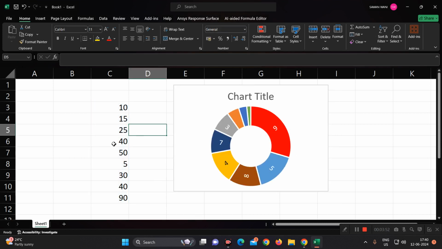So in this way we can use the sunburst type of data visualization chart in Microsoft Excel.